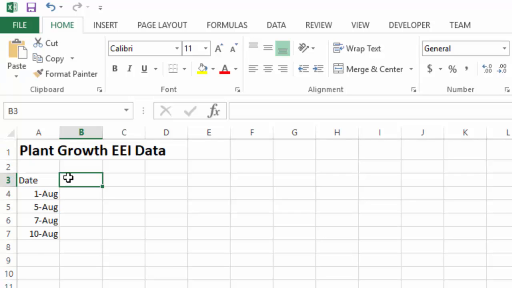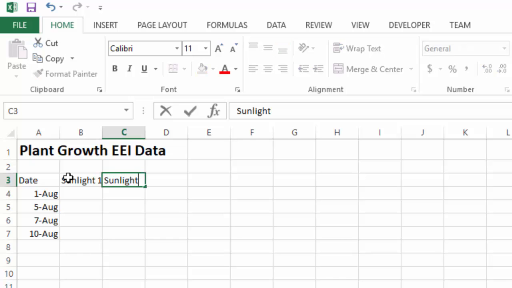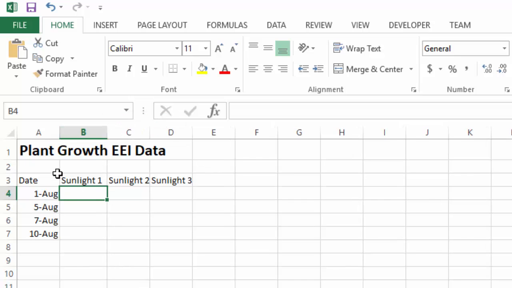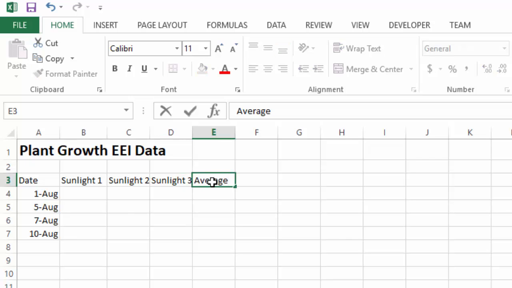Okay, so we'll call this one sunlight 1, plant called sunlight 1, sunlight 2, and sunlight 3. Okay, so there are our 3 plants. They're going to be under sunlight. Now that's a little bit squishy there. I'm just going to come up here and just by clicking on this line between the B and C, I'm going to expand that. In fact, I'll do that later. I'll come over here. I'm going to put average here because you want to know the average height of your 3 plants on each day.